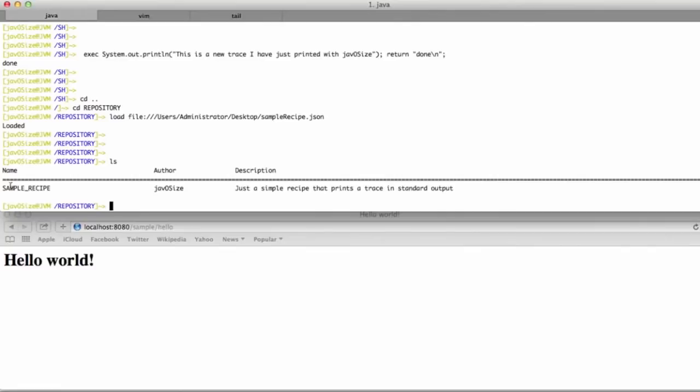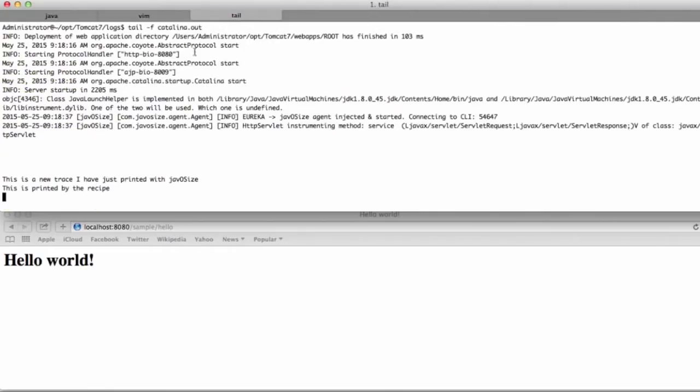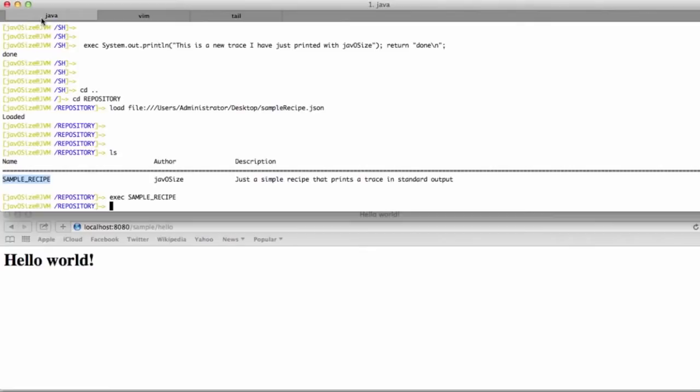Using ls, I can check that my recipe has been loaded, and using the exec command, I can run my recipe on demand. Again, if I come back to the log file, I see the new trace that is printed by the recipe. However, apart from executing them on demand, I can also schedule them so they will be executed on a time basis.